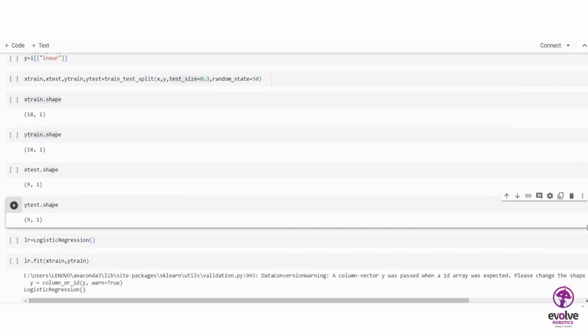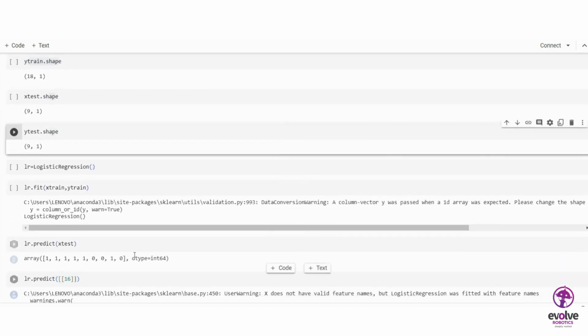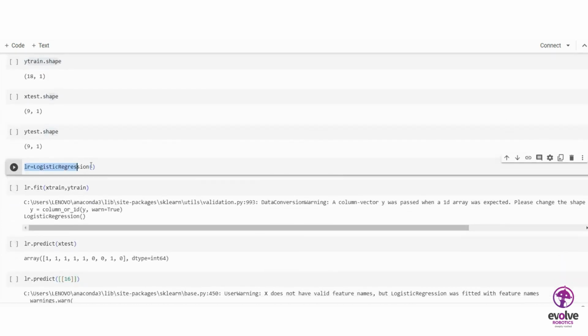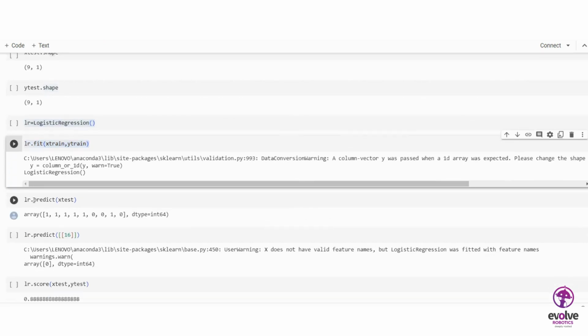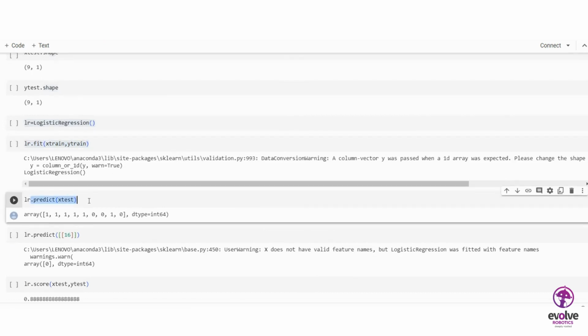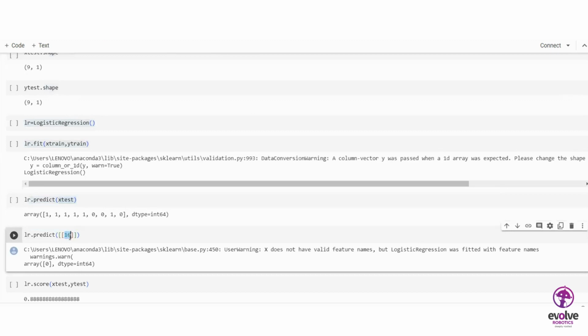And in the next line, we have built a model using logistic regression. After that, we are training our model using LR dot fit of X train and Y train. And after that, we are predicting by passing the X test. So these are the predicted output. But what we want is to know whether a person of age 16 will have insurance or not. So let us check whether our model has learned it correctly.